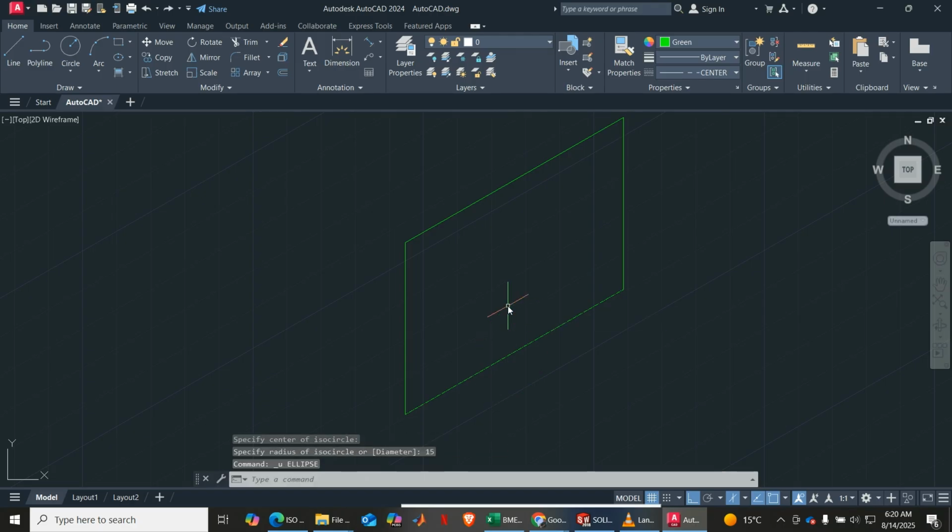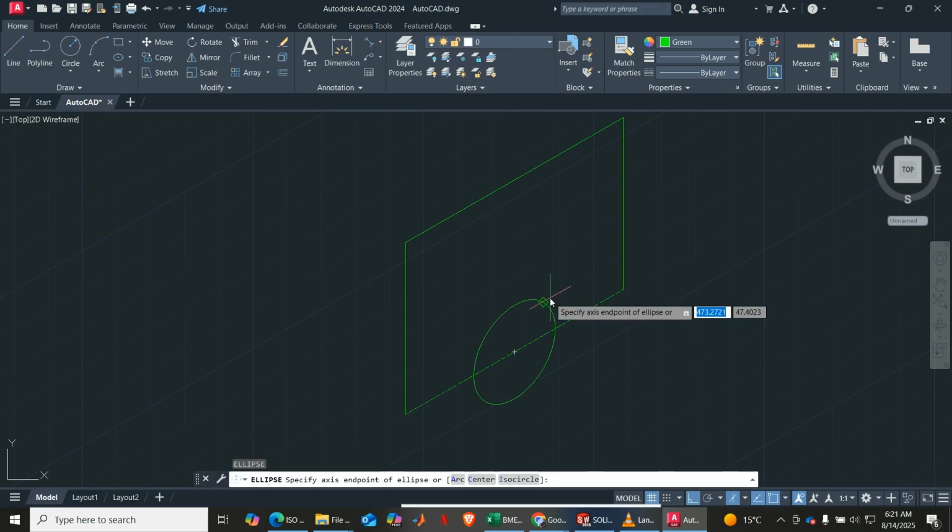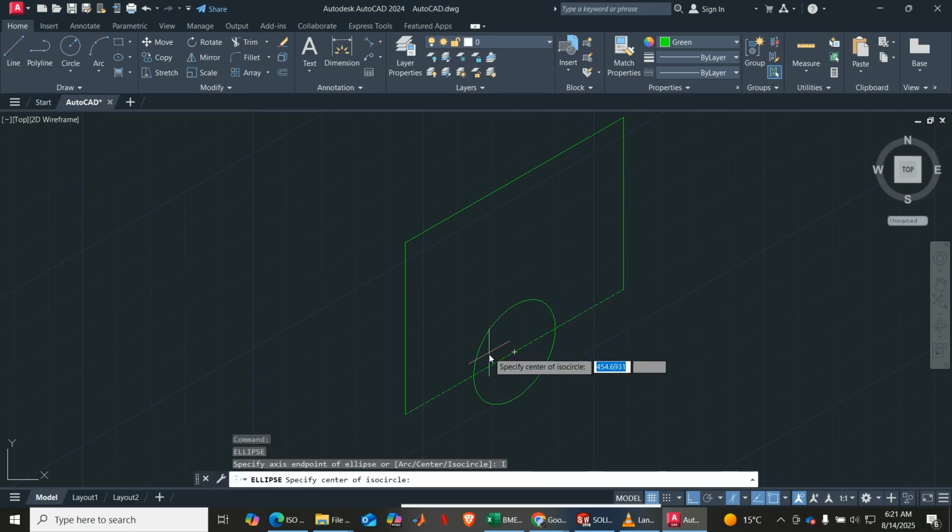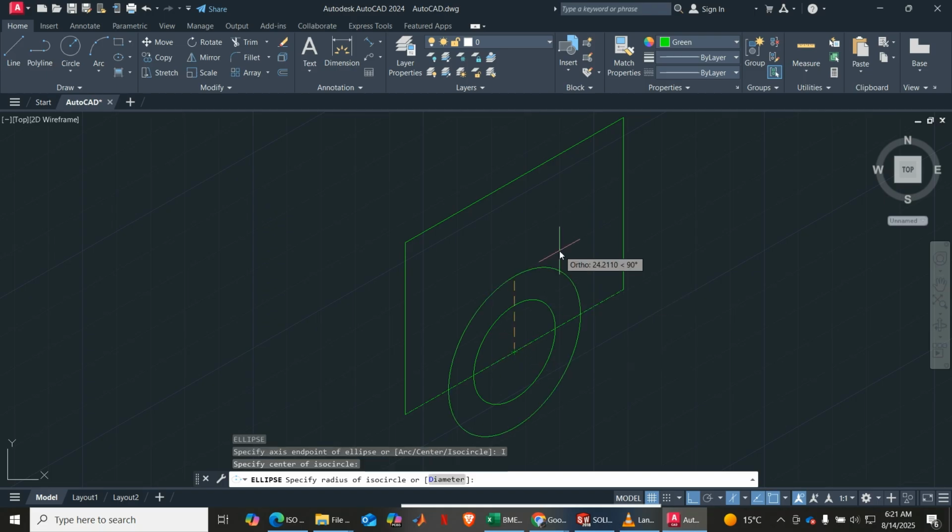Oh, sorry. I have to deactivate the center line drawings here. Come back to by layer, and then EL, enter. I for isocycle. From here, radius is 15, enter. Again, ellipse, I for isocycle. From here, radius is 40, enter.